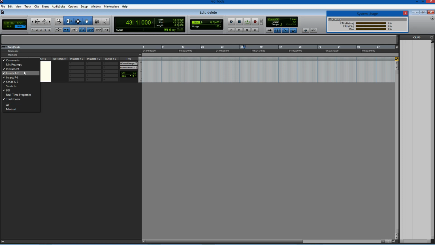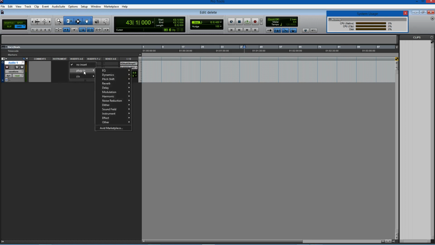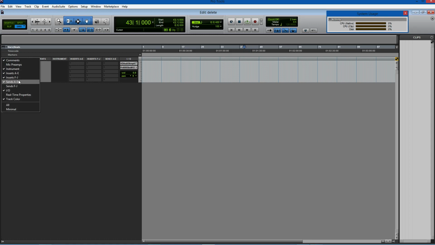Inserts A through E, that's going to be right here. And that's going to be where your plugins are. So if you click here, you see all the different plugins you can put on. And right under that, there's inserts F through J. That's just an additional 5 you can use. You can use up to 10 inserts on one track in Pro Tools.